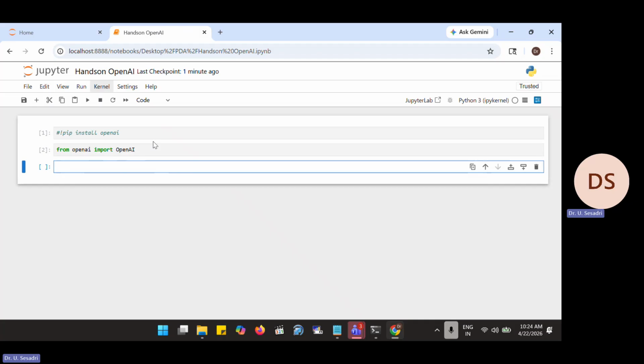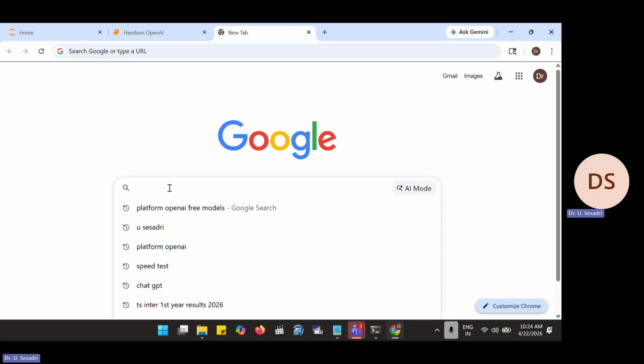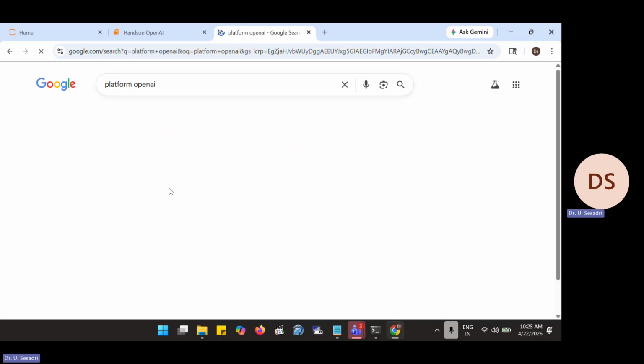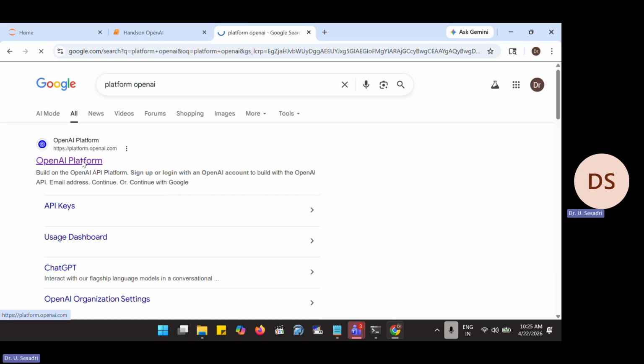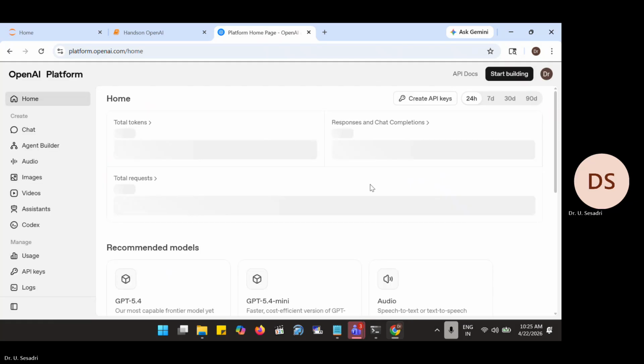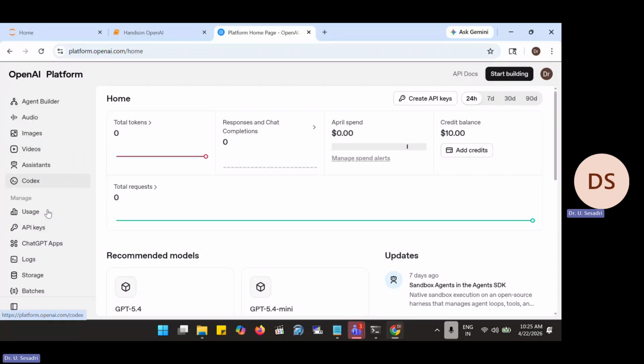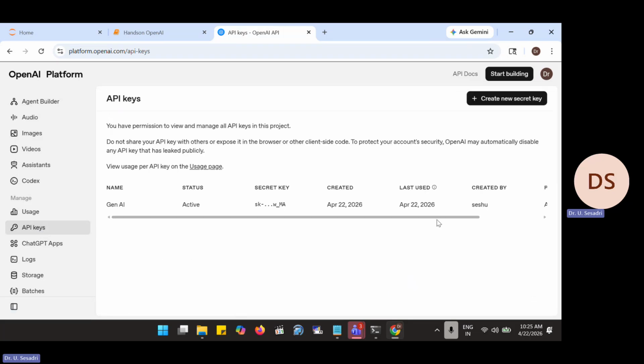How we have to use the API keys? To use the API keys, in the search box, we have to type platform OpenAI and enter. The OpenAI platform is there. Click on it. Here I'm already logged in. You can also create an account in this app. Here on the left side, the API keys option is there. We have to click on it.